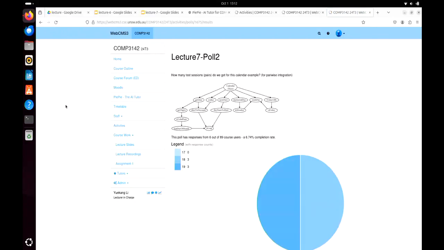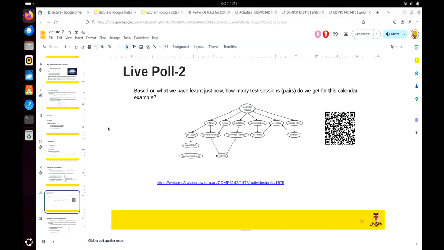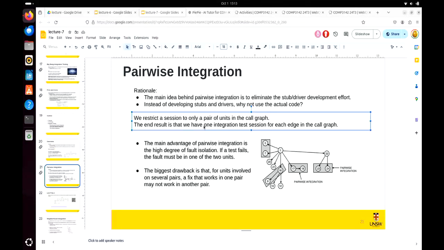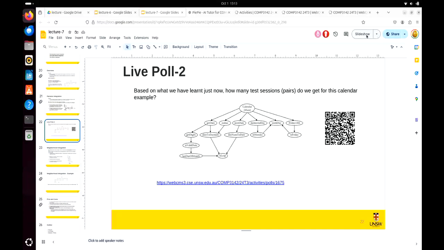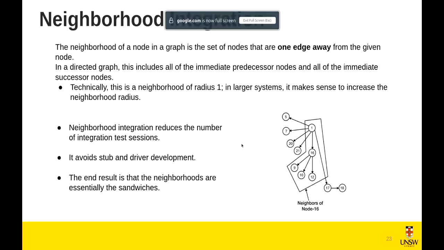Actually, the correct answer is 19. So you just need to count the number of edges here. Maybe you have counted wrongly, but like I just mentioned, we try to have one integration test session for every edge in the call graph. So the number of integration sessions or test sessions we need depends purely on the number of edges. You just need to count the number of edges in this call graph, and the correct answer is 19. I won't count it here. You can count it later, maybe. So let's continue.